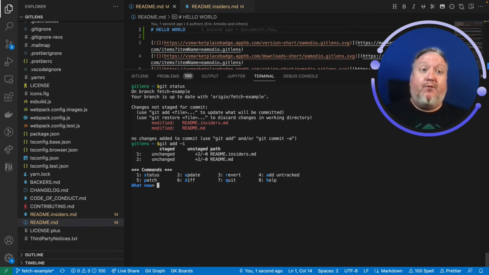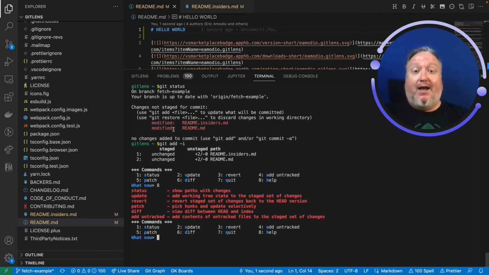This is a very safe way to make sure you know what's going on with your git adds. Since, well, this is the first time I've run it, I'm going to go ahead and enter 8, and that's going to give me all of the options that I have here. So status would show me, well, that's the status right there. Update, which would add working tree state to the stage set of changes. That's what I want to do.